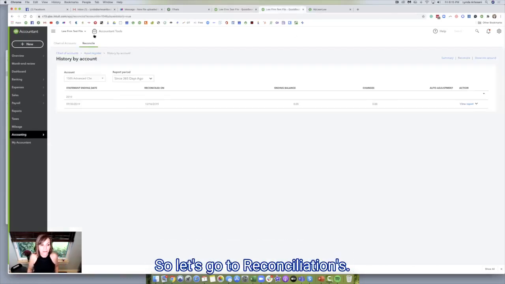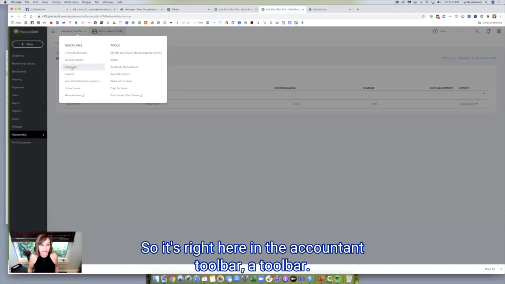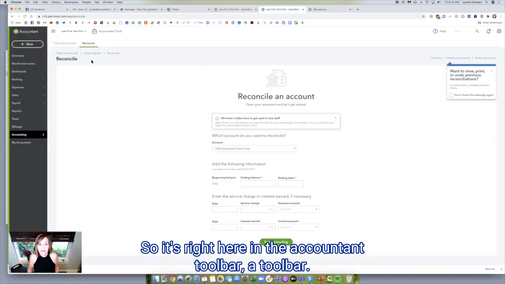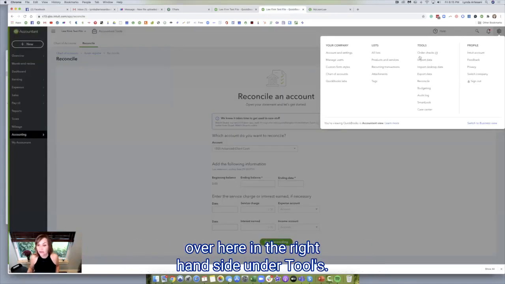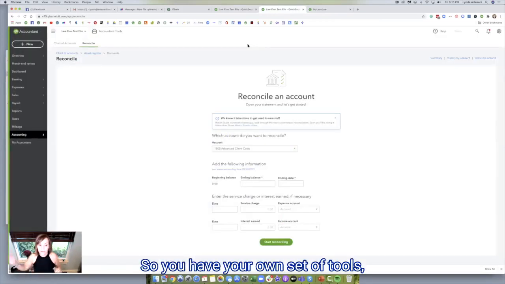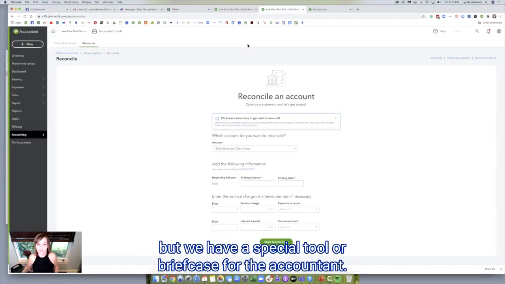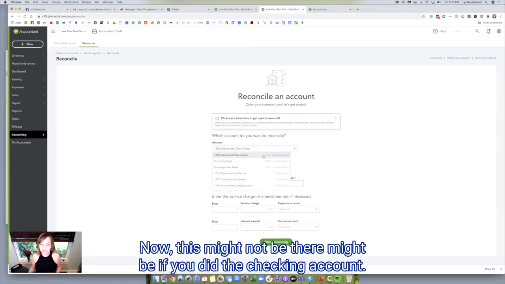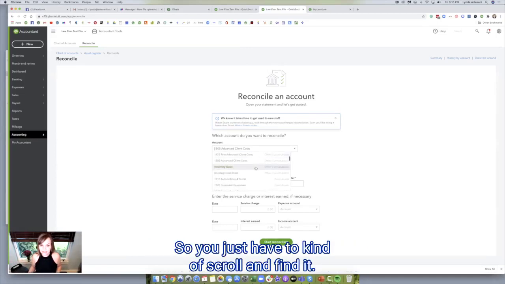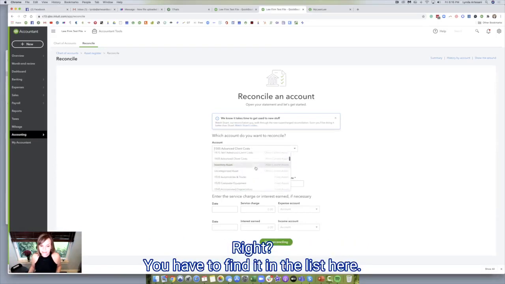So let's go to reconciliation. It's right here in the accountant toolbar. But if you are not in the accountant's version, you will find your reconciliation over here on the right-hand side under tools. You have your own set of tools, but we have a special tool or briefcase for the accountant. You're going to grab this account. Now this might not be there. It might be if you did the checking account. So you just have to scroll and find it in the list here.